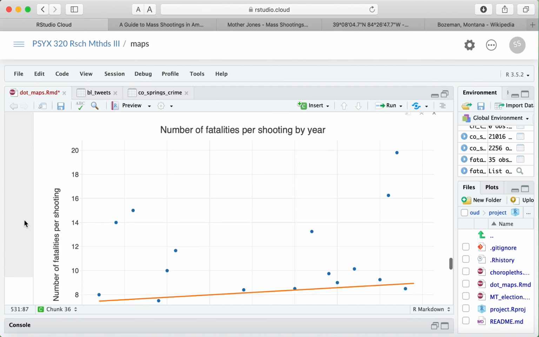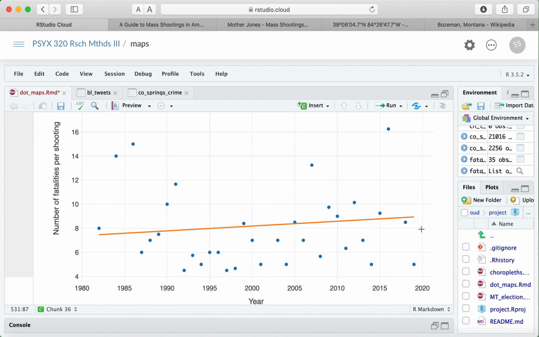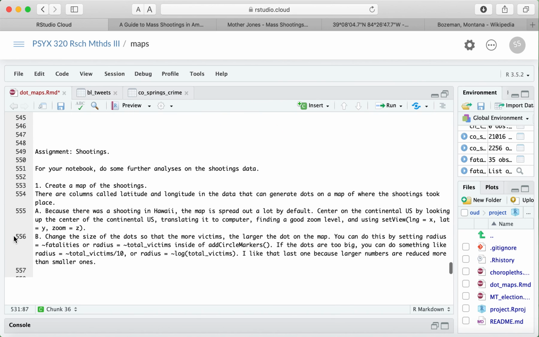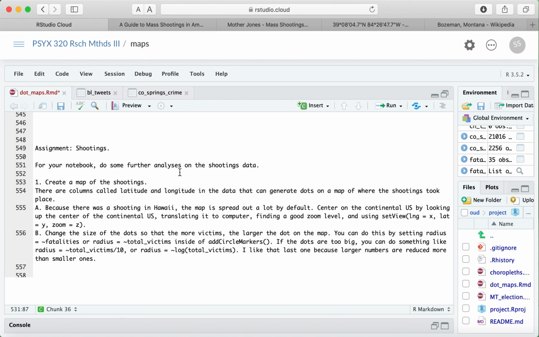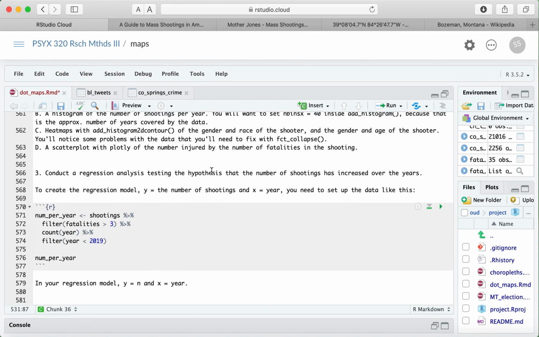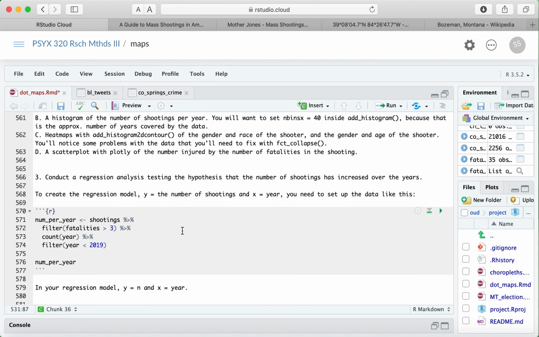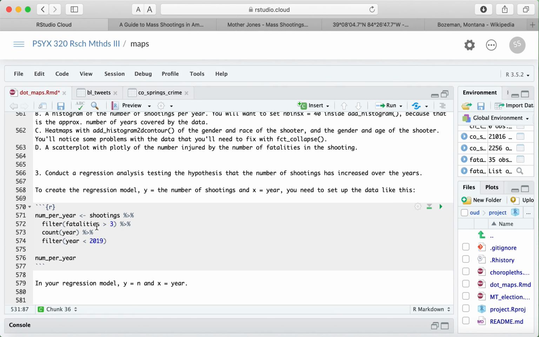All right, so our first hypothesis that the number of fatalities per incident increased over the years is not true. For your assignment, I'm going to have you create your notebook and focus on this shootings data. What I want you to test is this hypothesis that the number of shootings per year has increased. This is the code that you'll need to use to look at that. So you'll need to copy and paste this or recreate this in your notebook, and then test that with another regression model. All right.